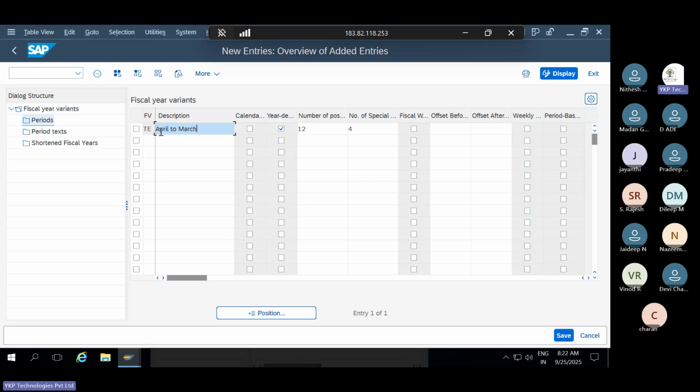So now we are defining April to March. We have selected whether it is a calendar year or non-calendar year. We selected how many posting periods will be there in this fiscal year variant: 12 periods. Special periods also we have maintained. Let us enter and save. The data was saved.